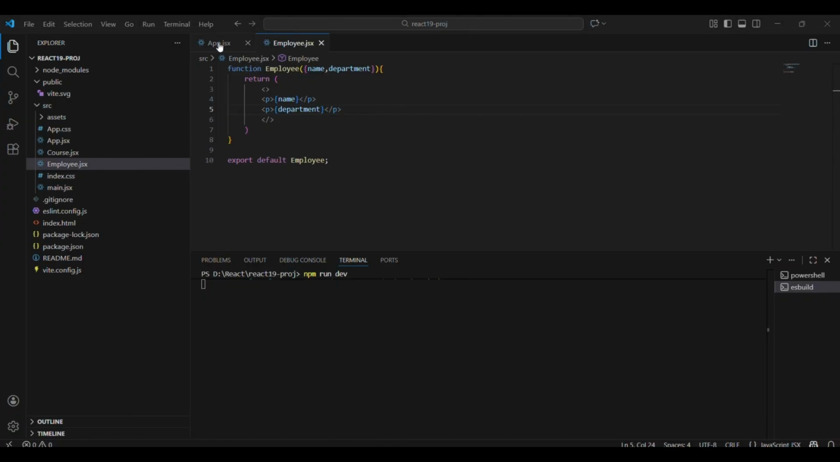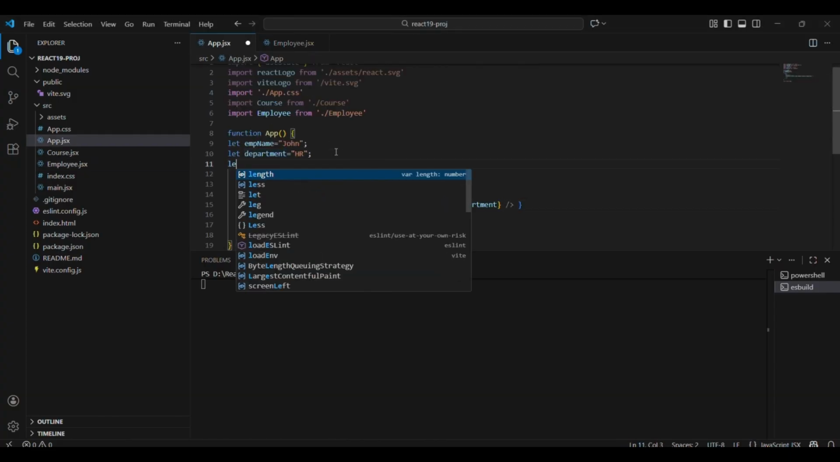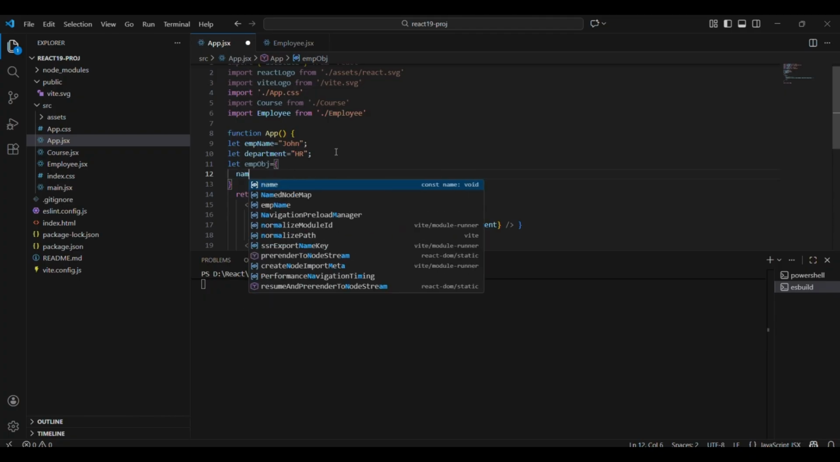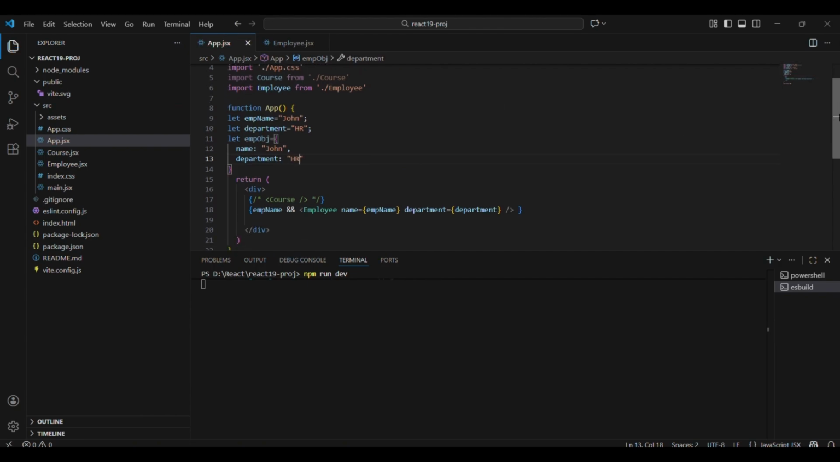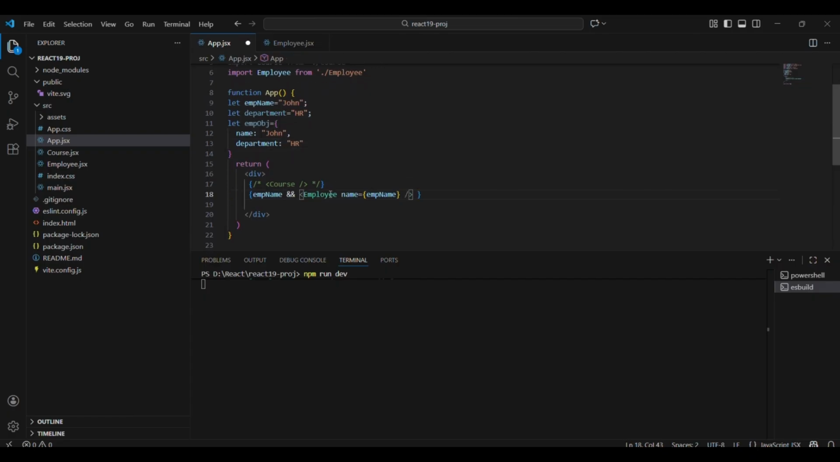Now, let's implement props by passing an object to the employee component. Now, let's create an object called emp object with name as John, department as HR. Now, remove the separate name and department props and pass the whole emp object.